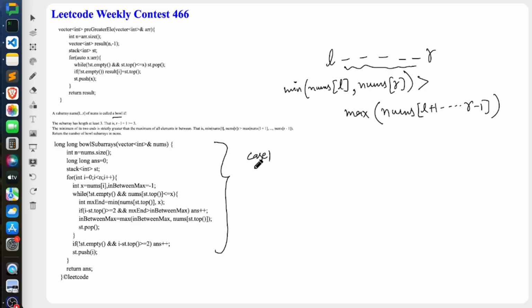Case 1, let's talk about case 1. Let's say this is my current number x that is present at index R, right? Now at index L there are 2 possibilities. Either that number is greater than x, or, case 2, that number is smaller than or equal to x. This is my current number x, this is my index R, and this is my index L, right? So there are 2 cases only.